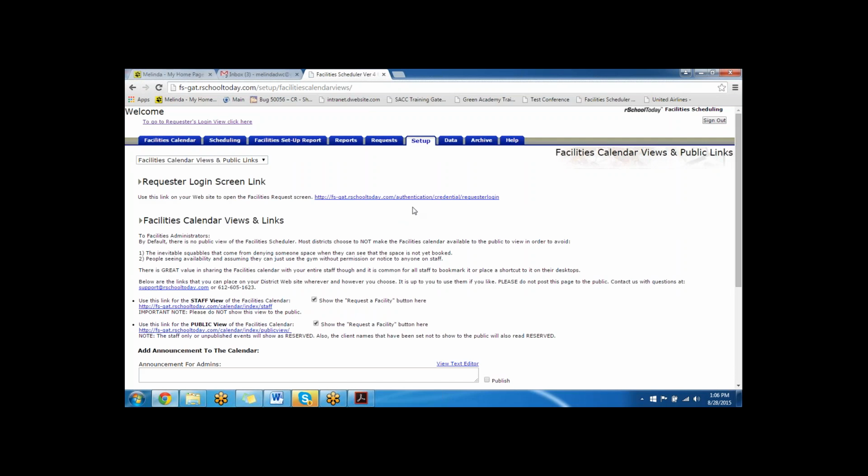This is where you can get the link to your FS requester login screen, a link to a staff-only calendar, and a link to the public calendar. So if you wanted to share those in a newsletter or something like that, or use these to embed them to another site, you can do that from here as well. And then it has an option so that the requester can be looking at the calendar and immediately request a facility button.